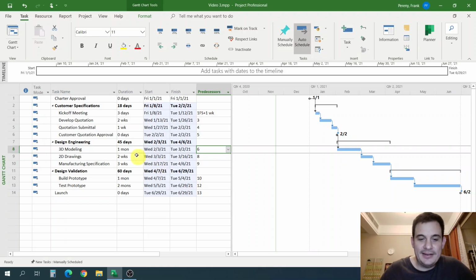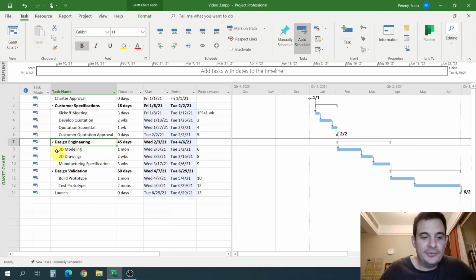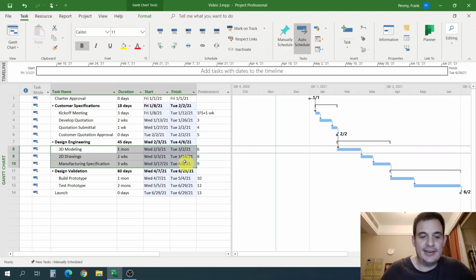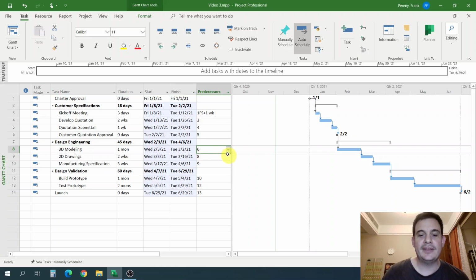And if you think about that, by doing those just in series like that, instead of in any sort of overlapping parallel activities, you end up with a couple months of time in your schedule, which maybe aren't really necessary if you could start doing some of that work in parallel. So let's double click 2D drawings.